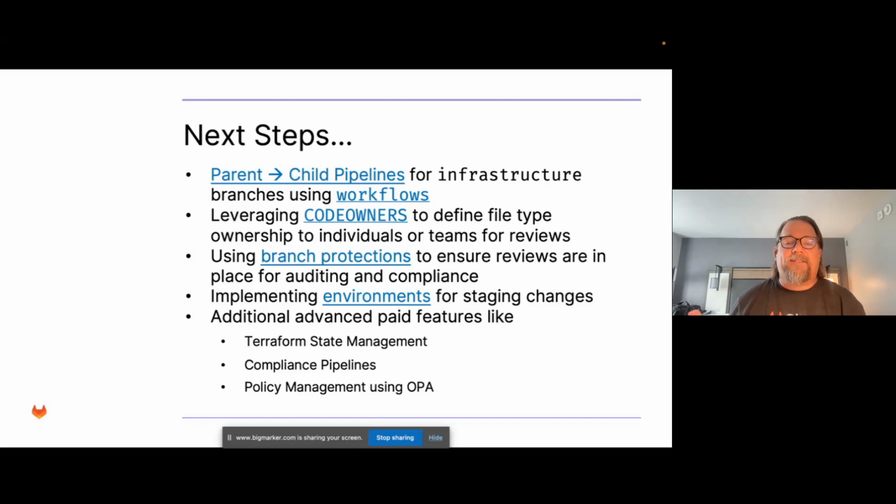And then there's some advanced paid features inside of GitLab, like we can manage your Terraform state and manage your Terraform modules directly from inside the project where they were created. I can also use things like compliance pipelines that ensure that certain things always run as part of your automation steps. And then I can even do policy management using things like OPA. So I can ensure that, hey, I'm not going to allow you to merge into main if I have any critical issues open inside of my project.